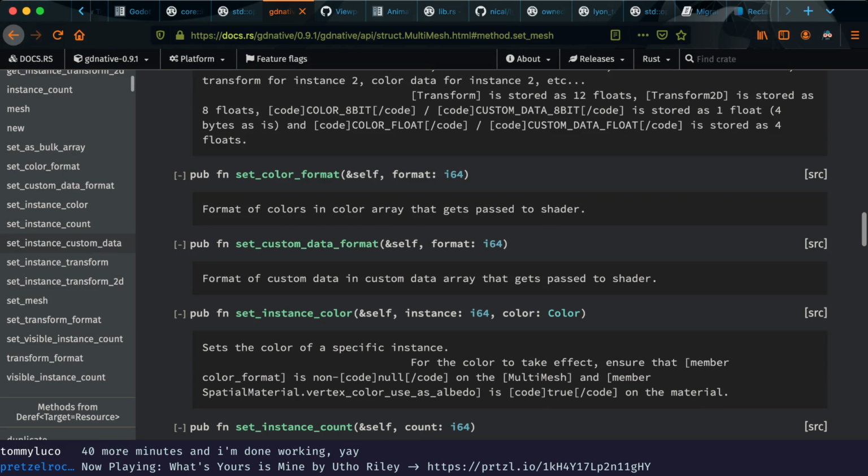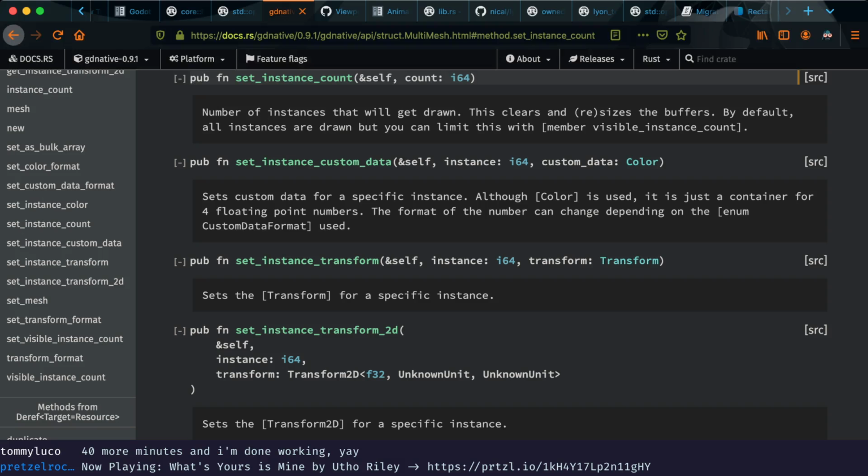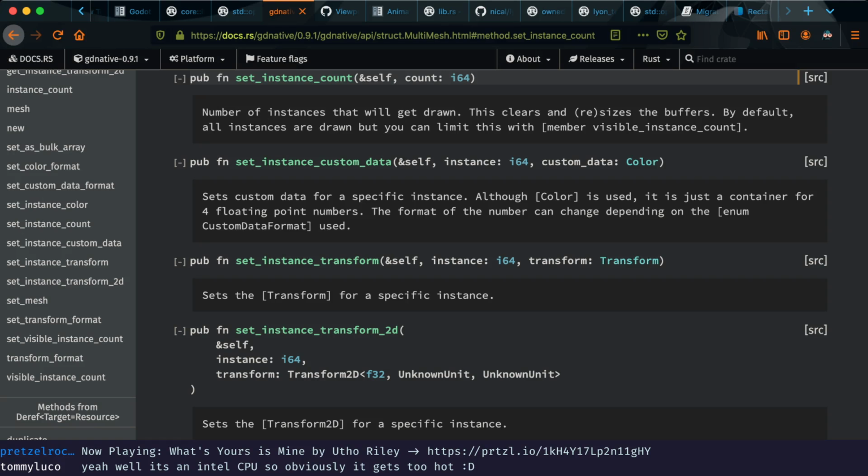Instance count. Clears and resizes the buffers. By default, all instances are drawn. You can limit this. Okay.